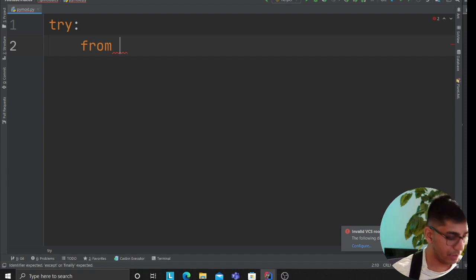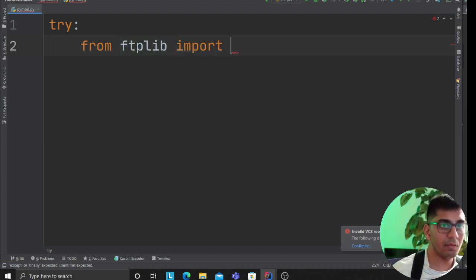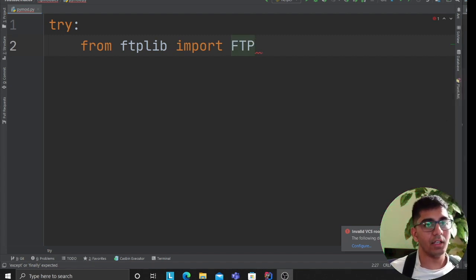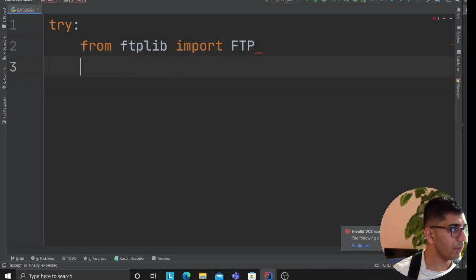Oops, I think there's a typo. So I would say from ftplib, import the word FTP. So we are essentially importing the class FTP from this. Okay, and I hope the font size is visible. I try to make it big because people are also watching from their phones.